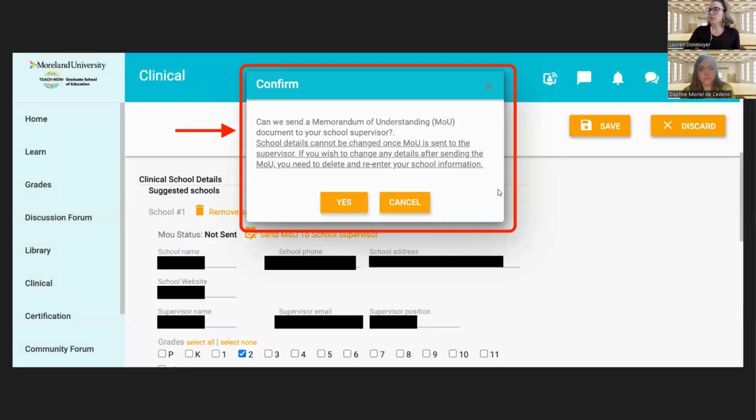you should get an alert box that pops up that asks if you would like to send the memorandum of understanding to your listed supervisor. This is completely done by you, the candidate. If you need any assistance along the way, or you don't see the alert box, be sure to just go back and refollow the steps and make sure that you have filled in all of the information.